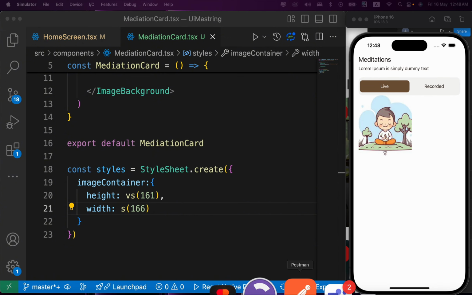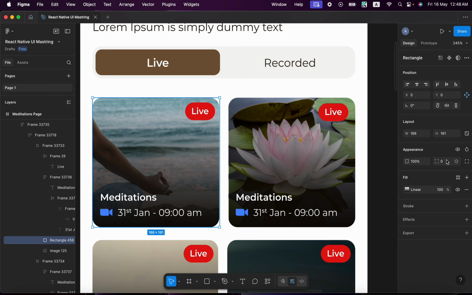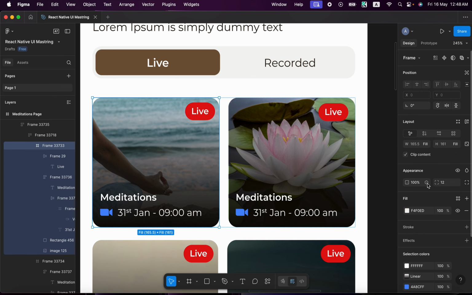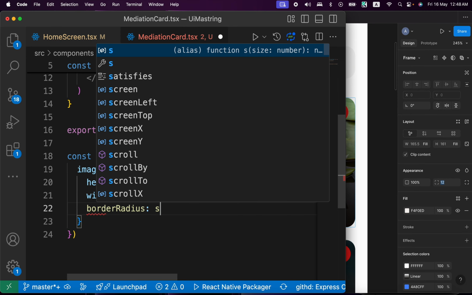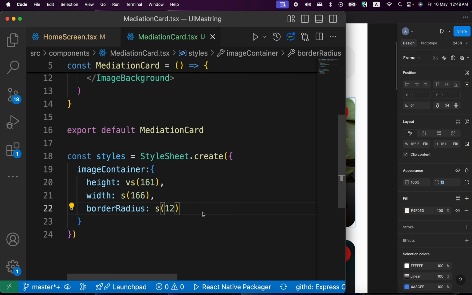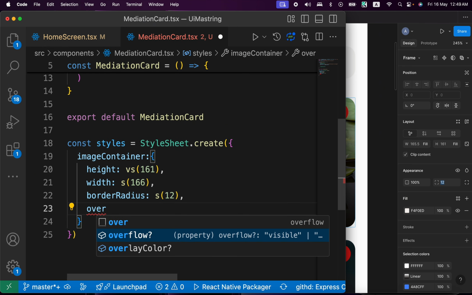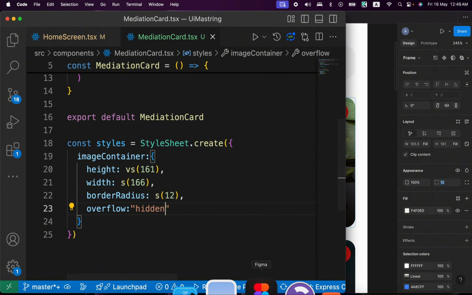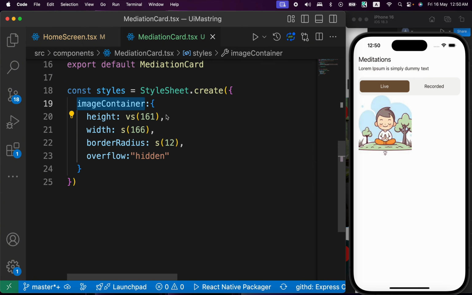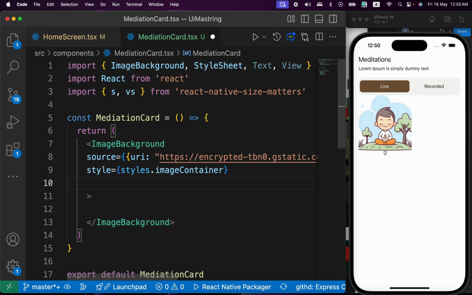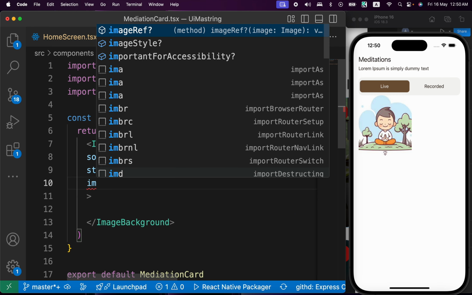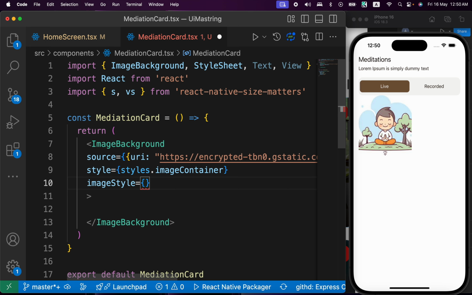Now our image appears here. We got here border radius for this image 12. So let's add border radius, scale of 12. And we're gonna make the overflow hidden. So anything outside of this image is gonna be hidden. Now we are done with the image container. Let's now add some styling for the image itself. So we're gonna add this property image style, and this is gonna be styles.image.